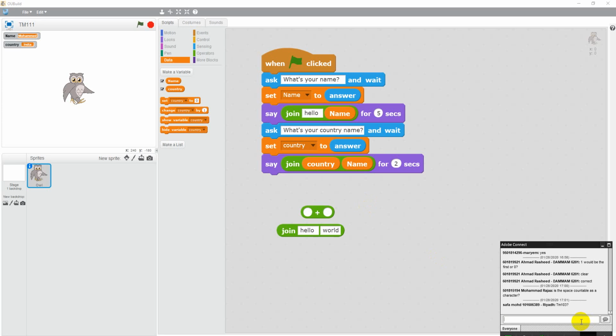TM103, no, sorry, this is not TM103, this is TM111. And TM103 was from 2 to 4.